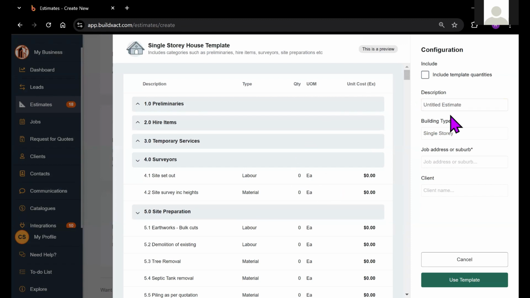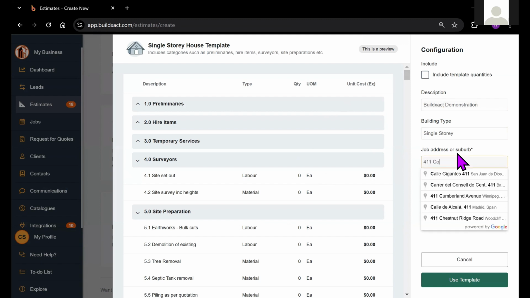Now, on the right-hand side, we've got some options here in terms of what we're going to name our new estimate. I'm going to come across and call this Buildxact Demonstration, which is effectively going to be how our estimate is named within the system. We've also got the building type here. We need to fill in a works location.